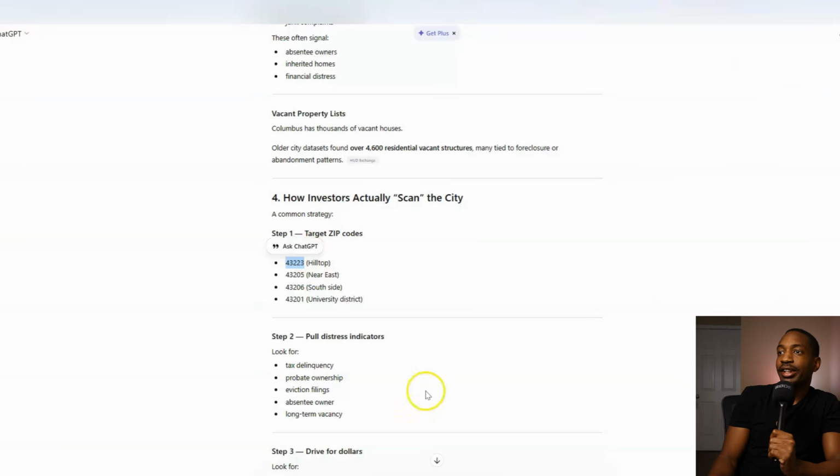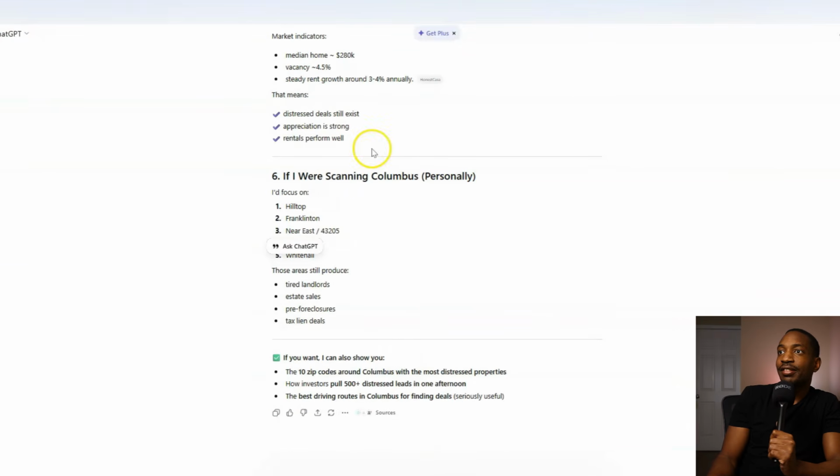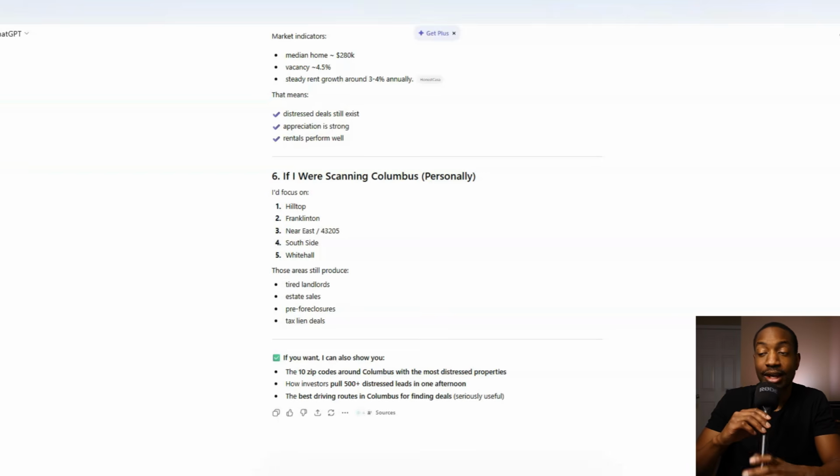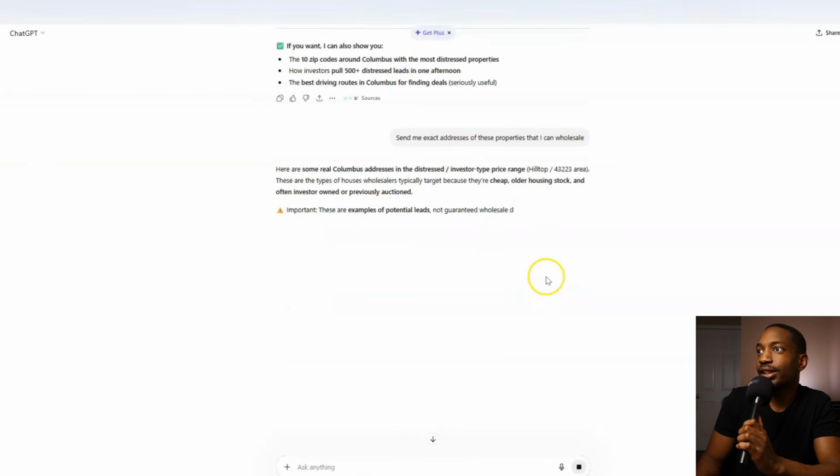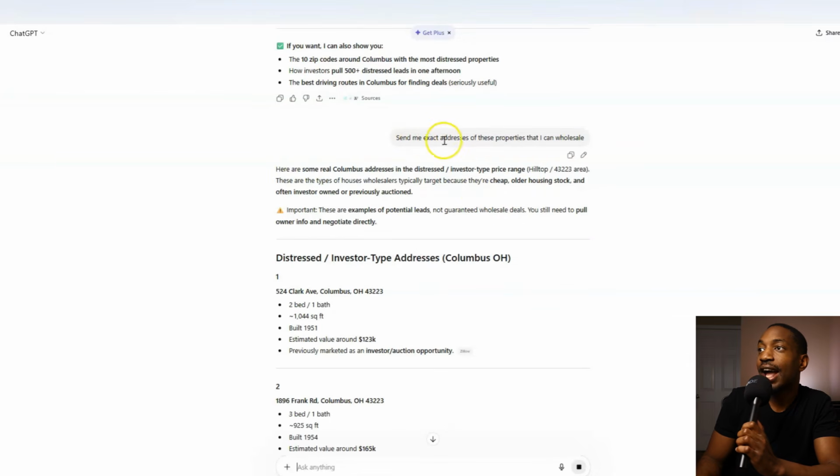So let's go back to it. If I was scanning Columbus, personally, I will do these things. Right now we're going to ask for houses that are vacant, give us exact addresses. This is going to be my first time doing this, so we'll see what they come up with. All I said was send me exact addresses of these properties that I can wholesale.